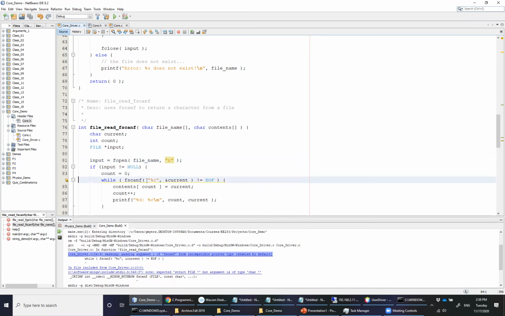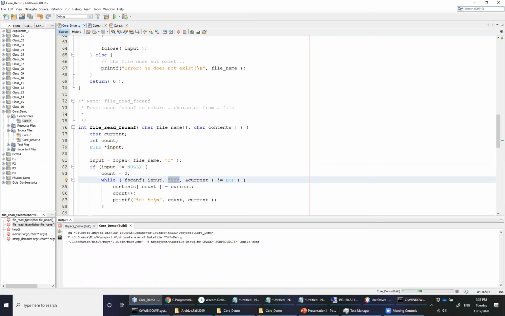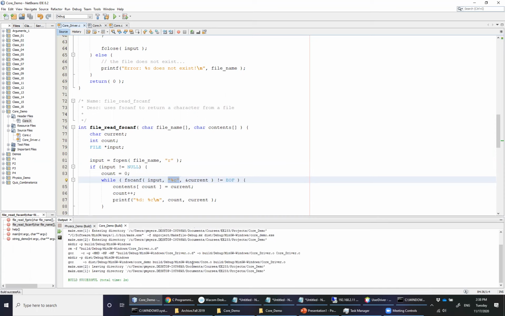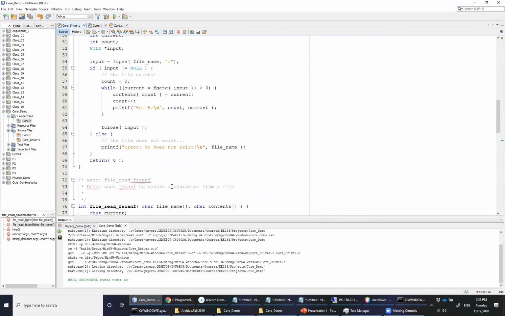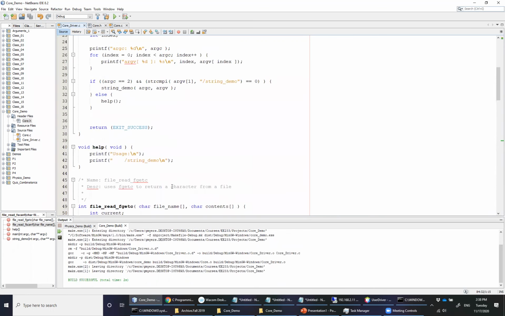So our fscanf, the error that I always make is I forget to include my file pointer. So fscanf, first argument is going to be the file pointer. Second argument will be the data type. Let's go ahead and build it one last time. All right, good. So we've gotten rid of all of our bugs. Most of them were pretty simple to deal with. That, by the way, happens to be my most common mistake. Whenever I use fscanf or fprintf, I always seem to forget my file pointer.